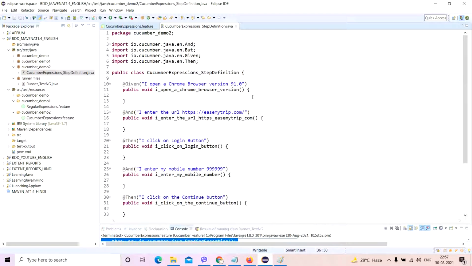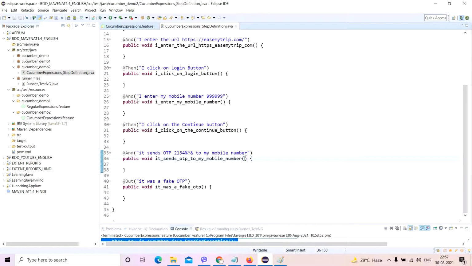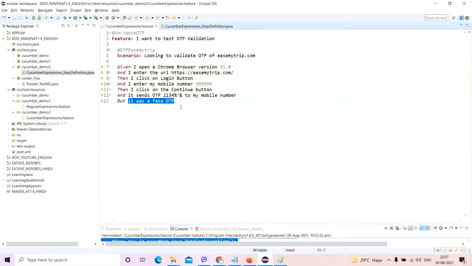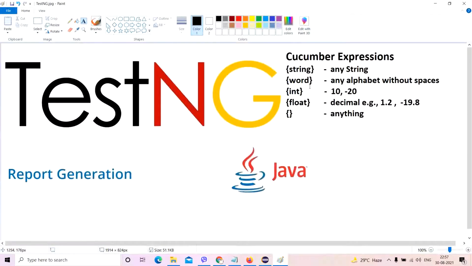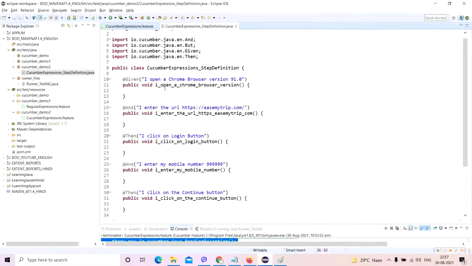The other thing I need to do: I have given when, then, and I've not used when, but that's fine. Now the next thing is I will try to parameterize Chrome. So Chrome, I'll choose one. Can I choose Word? Yes, I can choose Word, because you can choose Word if it is an alphabet but without any spaces. Chrome is one word. If I want to use Chrome browser, then I have to use string.